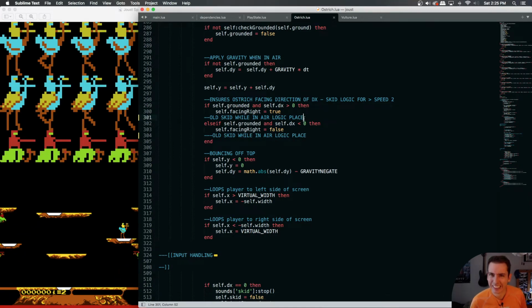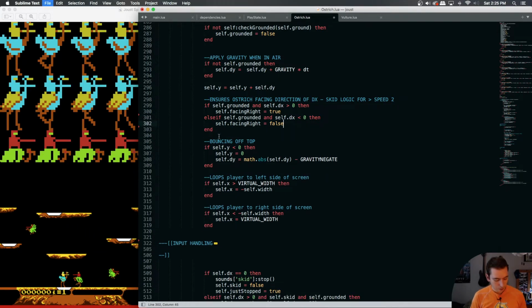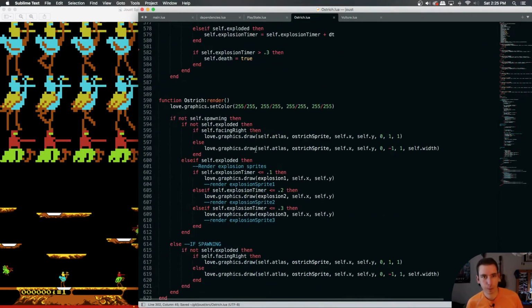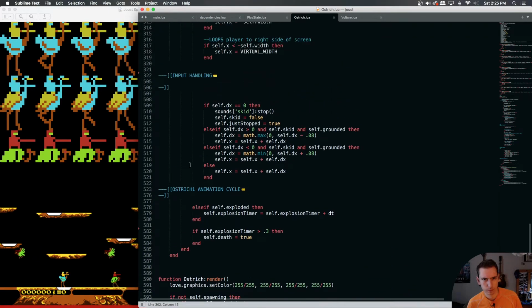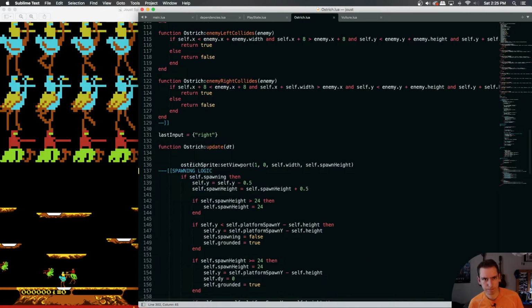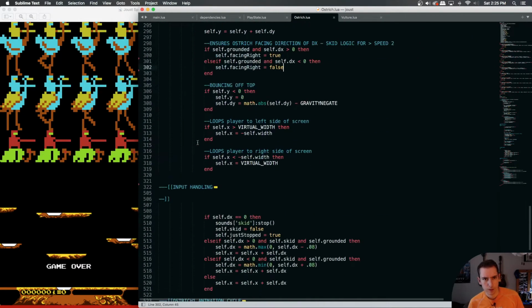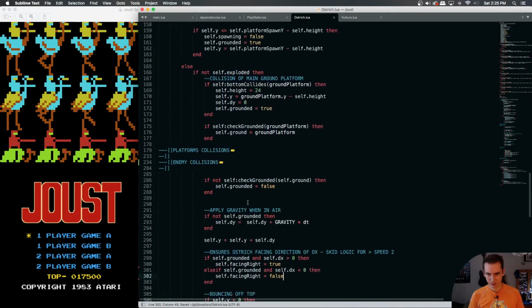Old skid while in air logic place. If we're grounded and our dx is smaller than 0, we're moving left. Okay, I think these are both old comments. Cool. Okay, that's much easier to look at. Sweet. Look how clean that's looking.